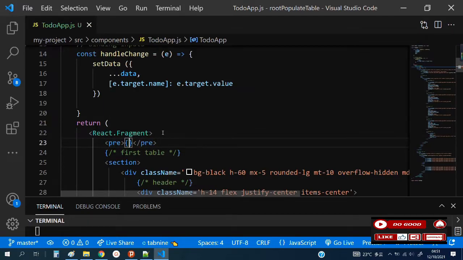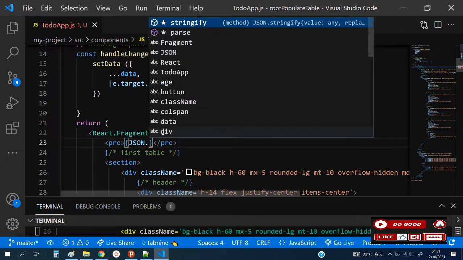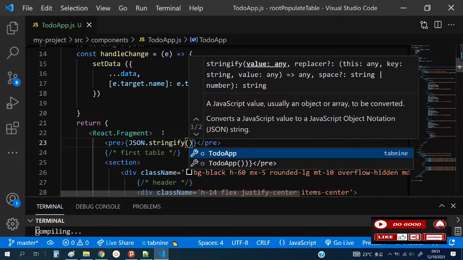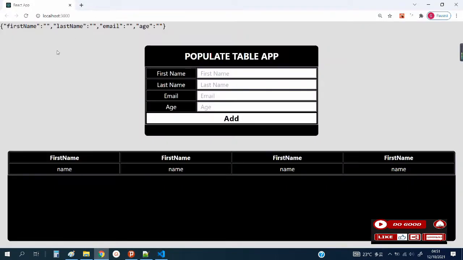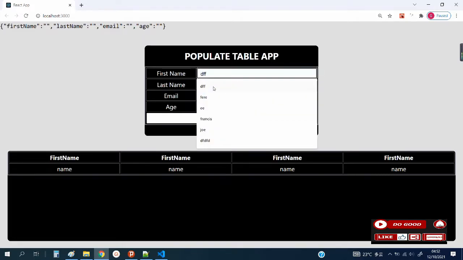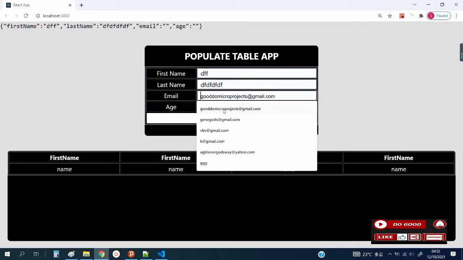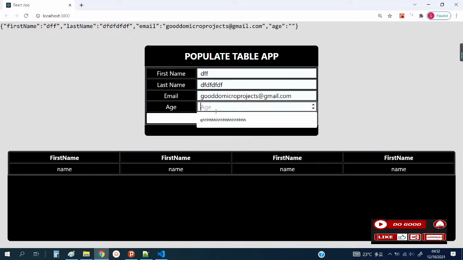Okay, so let's say JSON.stringify data. Let's check our screen. We can see data over here. Anything we type here should appear in the respective places. So we say name, and you can see that. Age, number. We can see that our input fields are working. So that is that with the data binding.